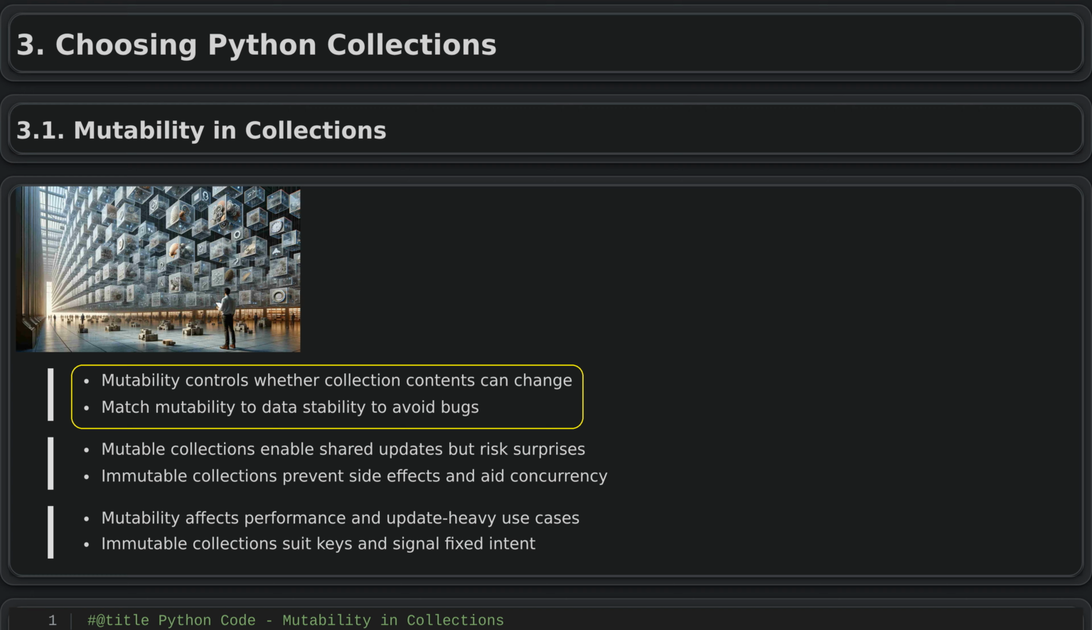Mutable collections, such as lists and sets, let you update elements and work well for data that needs to evolve. Immutable collections, like tuples and frozen sets, cannot be changed after creation and are better for stable data. Matching the mutability of a collection to how stable your data should be helps prevent bugs and makes your program easier to reason about.